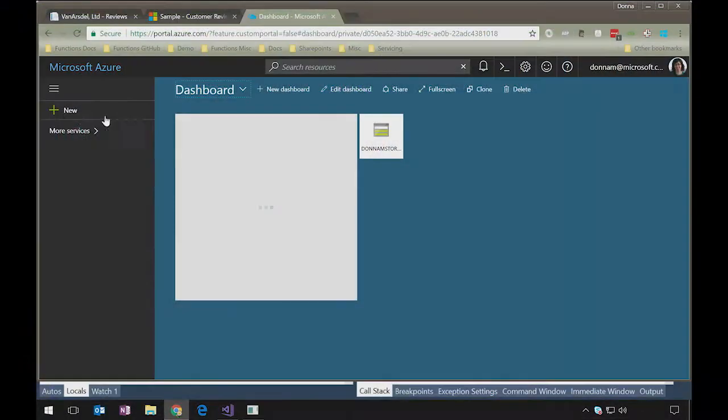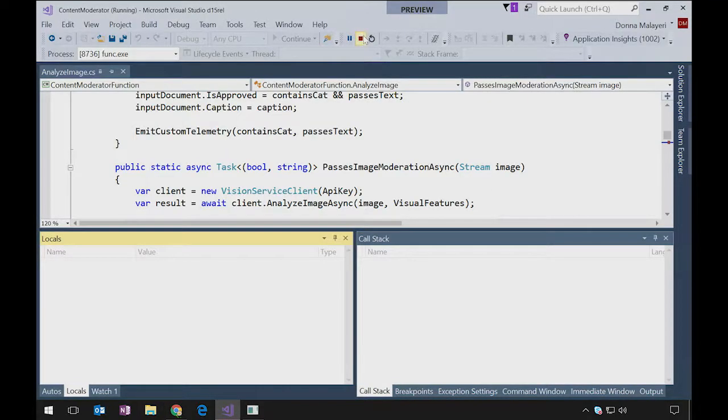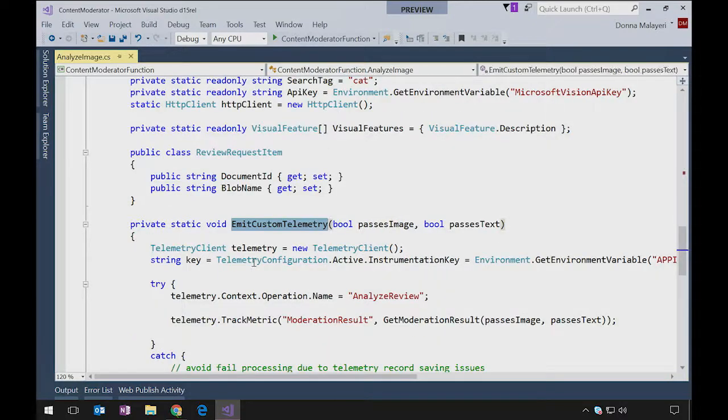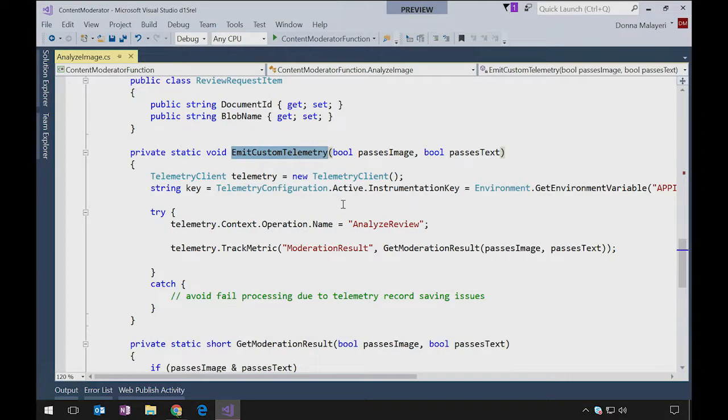Cool. So the other thing I want to show you in the portal is we have Application Insights integration. Let me show you the code here. We just have one line of code, emit custom telemetry. Here we're tracking a custom metric with App Insights, using the App Insights SDK with a telemetry client. We're going to post a moderation result, a tuple of whether or not it passed the image or the text.